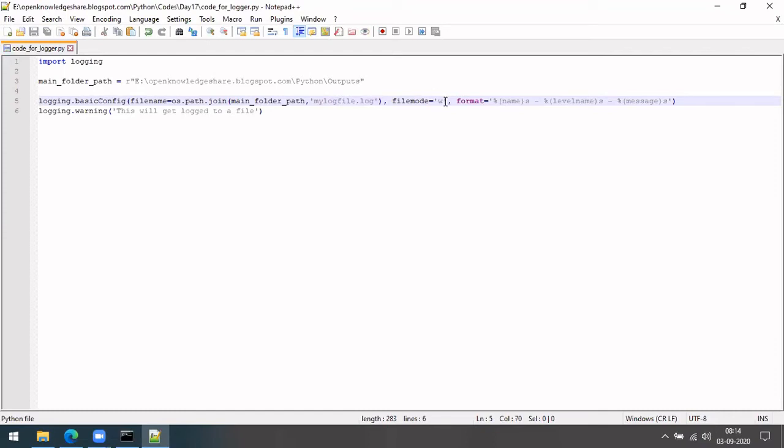If it is in write mode and there is already an existing log there, it will clear it; when opened in write mode it will start fresh and overwrite that log file. But if you want to retain whatever log is already there, then you open in append mode. Let's keep it there.